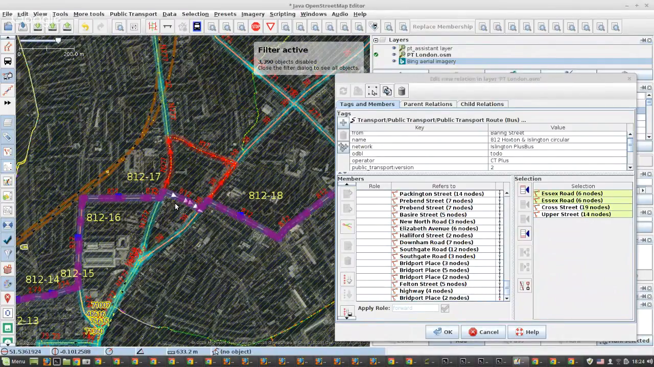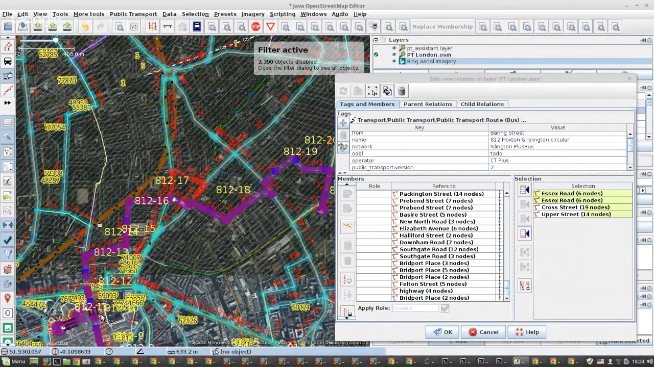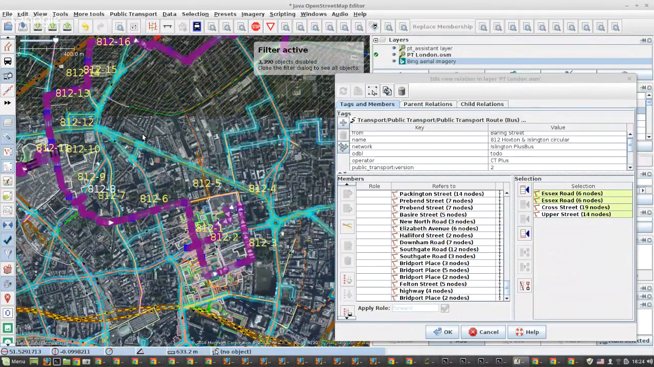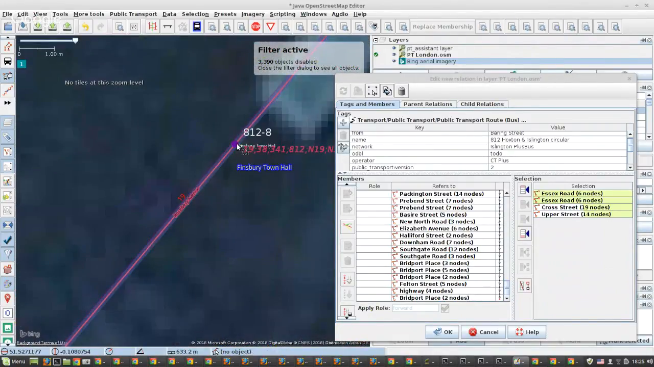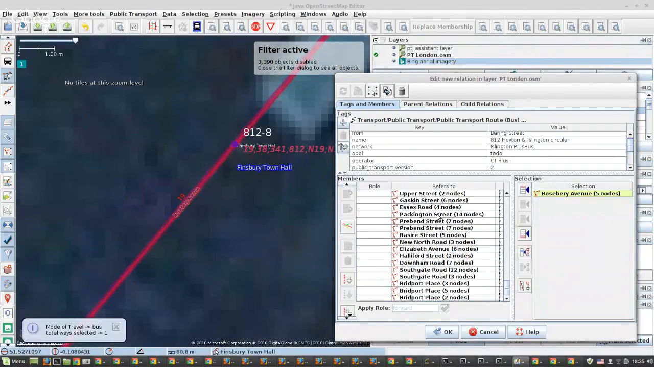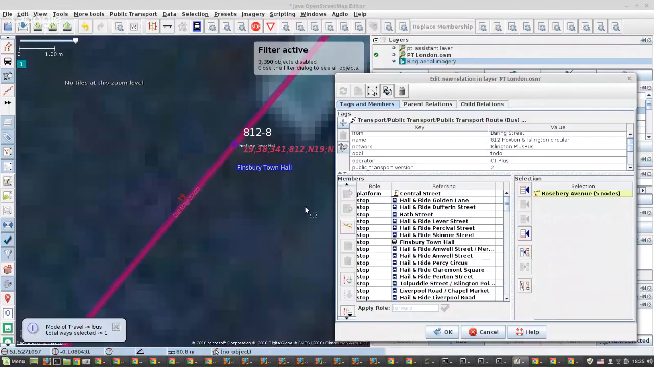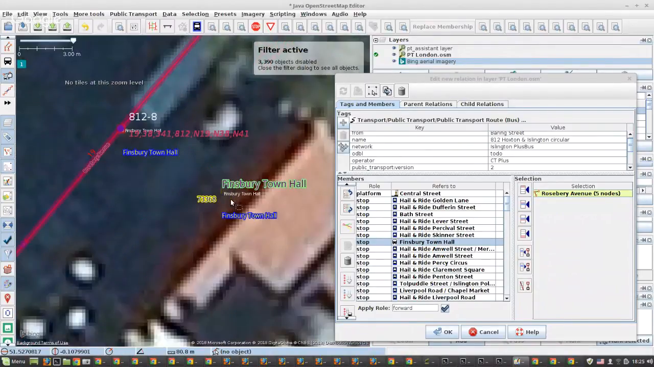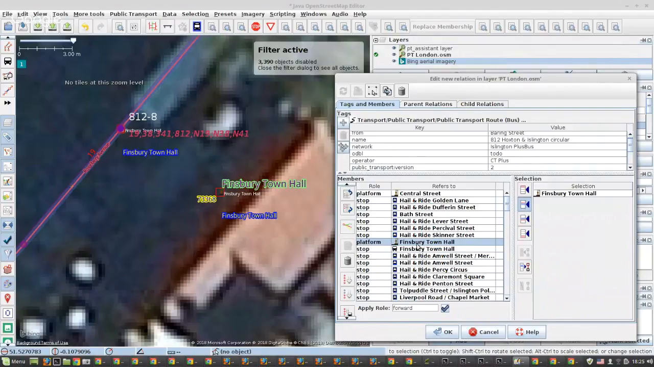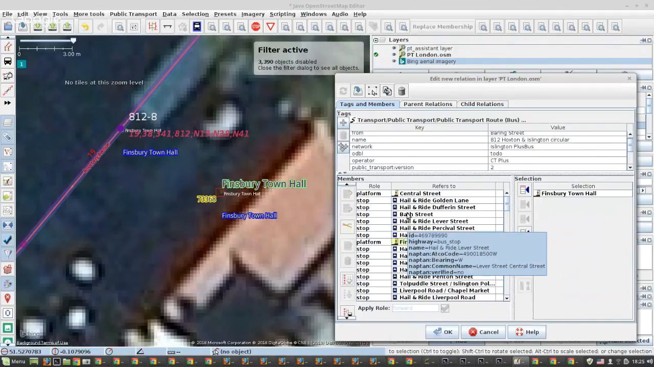And then we look at the sequence of the stops. That looks good. Finsbury Town Hall. I want to replace that one with this. Come on, S. You have to press S because I was still in edge selection mode, and that one will only select ways. Okay.